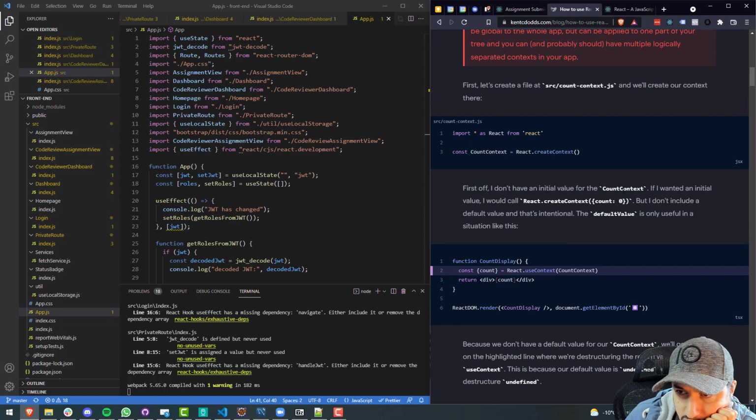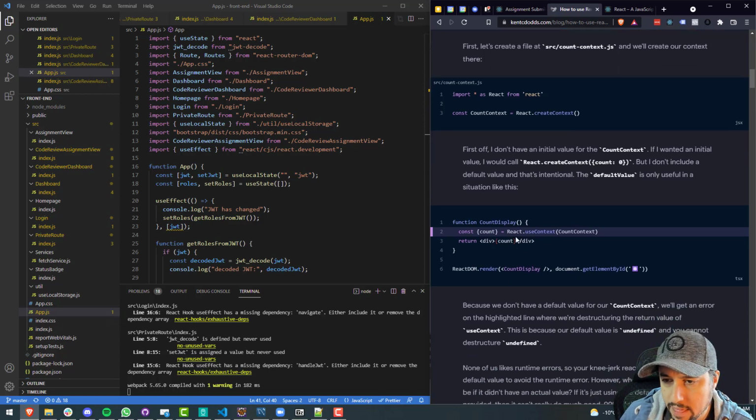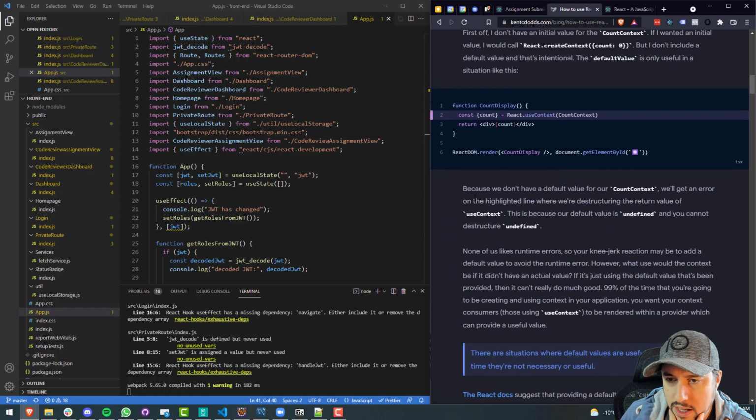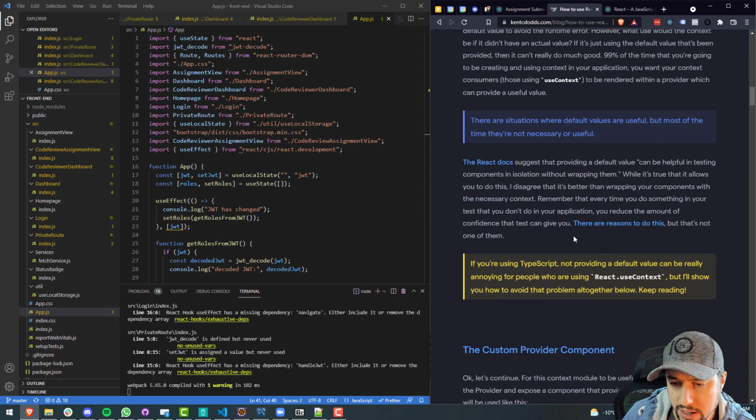First off, I don't have an initial value for count context. If I wanted an initial value, I would call React createContext with a value, but I don't include a value, and that was intentional. The default value is only useful in a situation like this. Because we don't have a default value for count context, we'll get an error on the highlighted line where we're destructuring the value in useContext, because our default value is undefined. You cannot destructure undefined. Okay, that makes sense.